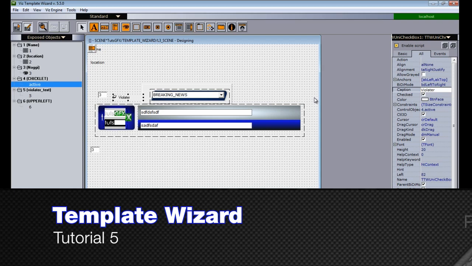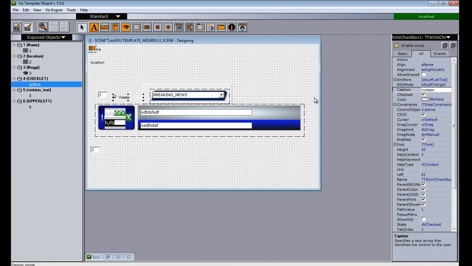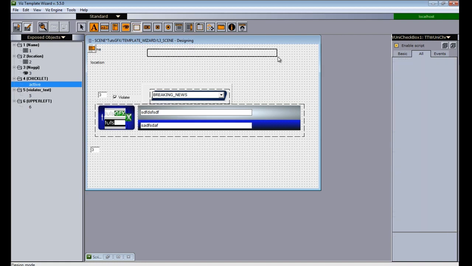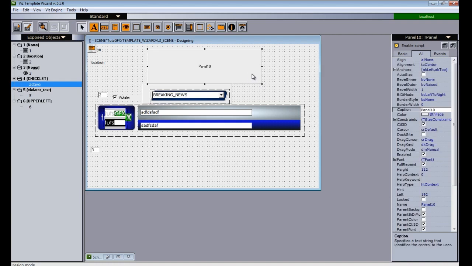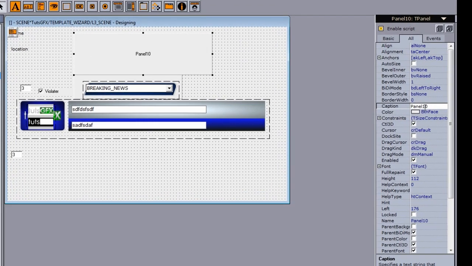So the last part of our template here, we need to address the upper lefts. And for the upper lefts, what we're going to do is actually create a series of radio buttons so the producer can just click on a button and choose which upper left they want to use. So to begin, I'm going to add a panel here, and I'm just going to come down here and put the panel right here. And again, we don't need the caption, so I'm just going to delete the caption.